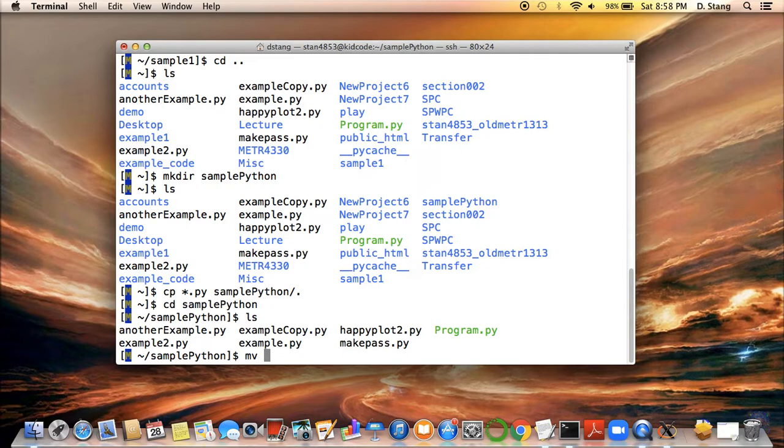So the first thing, just like with the copy command, the first thing that I put here is the file path leading to the file that I'm interested in moving. So I could say I want to move example copy.py, which resides within my home directory. Notice how I'm in my home directory up here, and I'm not in my home directory here. I'm in sample Python. So let's say I want to get this file example copy from my home directory. So I give it the file path leading to example copy, which is going to start off as tilde. We start in this directory and then go to example copy.py.